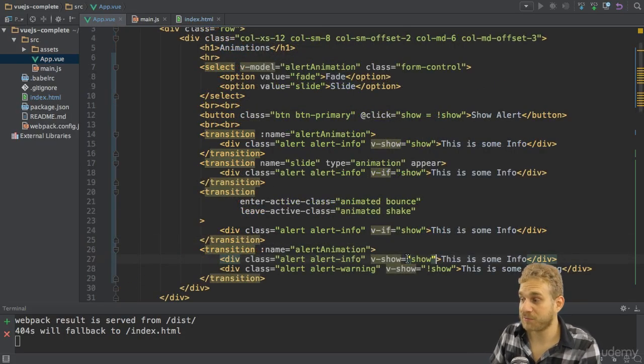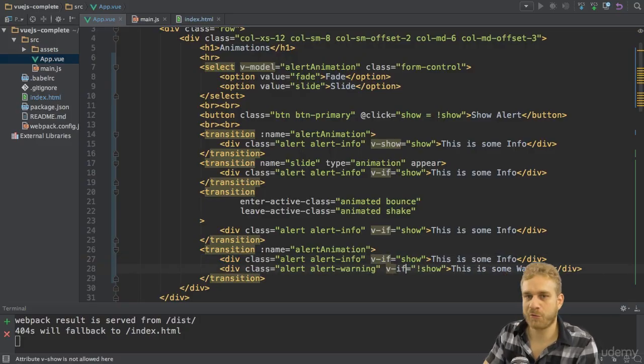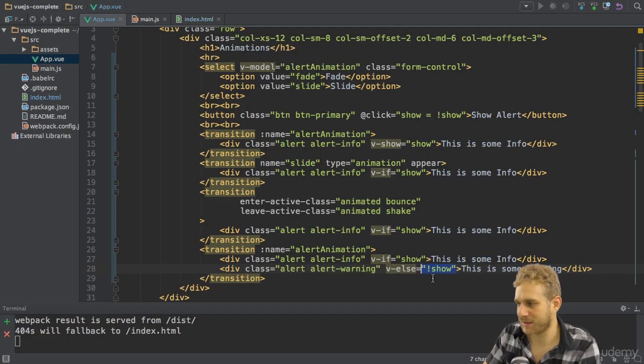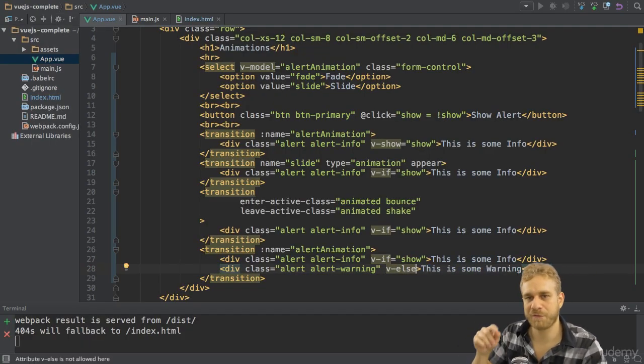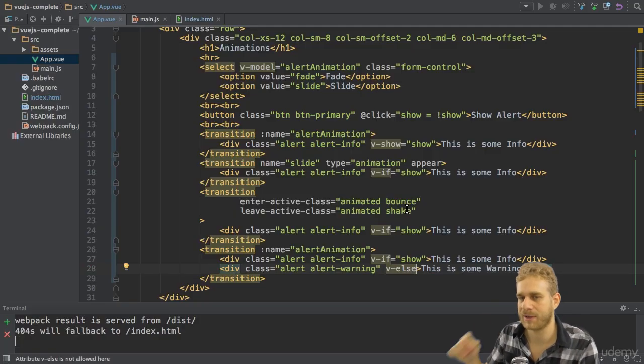Now, important, this will not work with vShow. Here we have to use vIf. Of course, we could also use vIf and vElse and then remove this one, so this second condition. So both will work. vIf with reversed conditions or vIf and vElse. vShow will not work. Important.